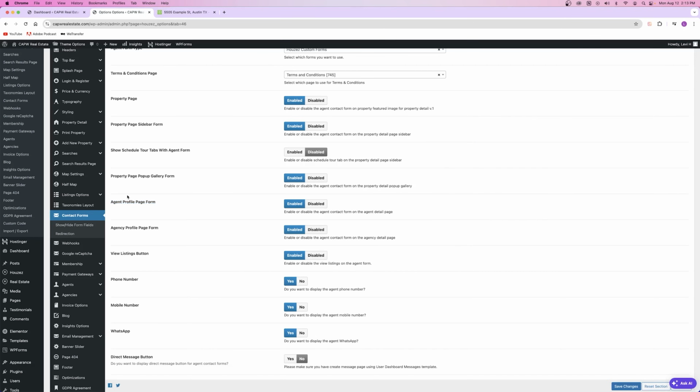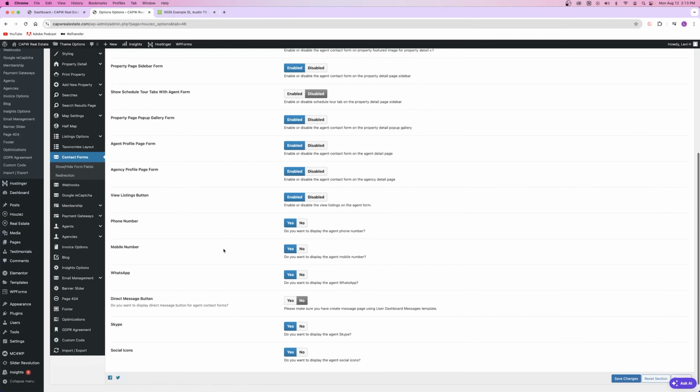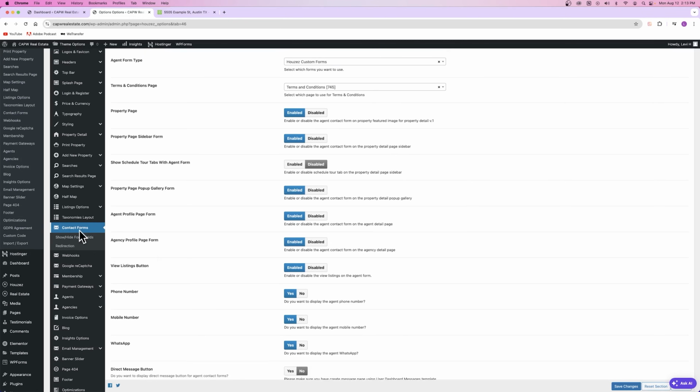And you guys can pick which ones you don't want to show. And then you also have view listings button, phone number, mobile number, and WhatsApp. You can disable if you don't want those to be visible on specific contact forms. You guys can always click around and see which ones you like the best, but this is where you can customize which forms go where.